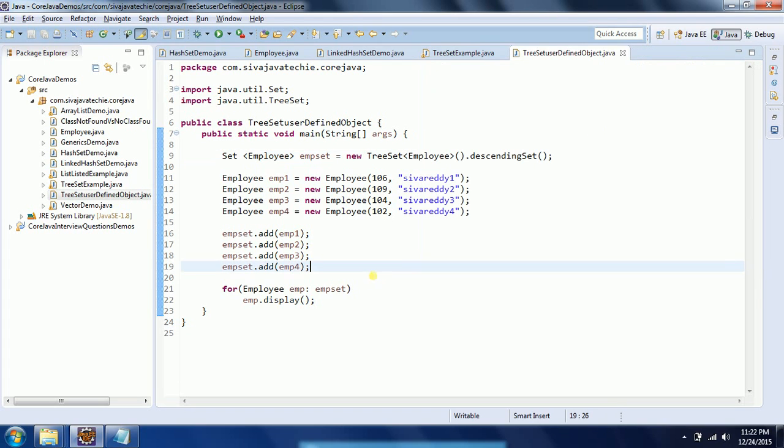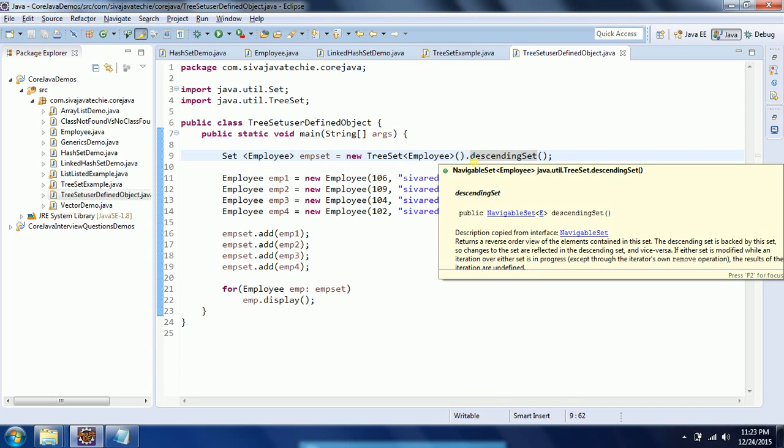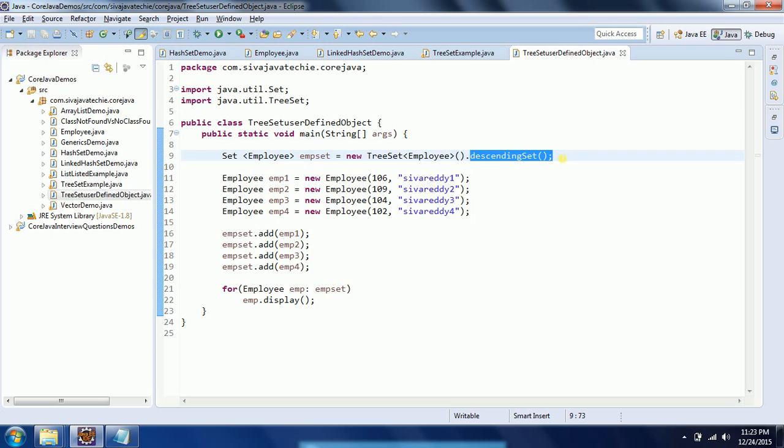By default, if you don't provide anything, it will take ascending order. If you want descending order, then while creating the TreeSet implementation you can define a descending set or ascending set, and based on that it will sort. But the point is, whenever you are working with Java classes like Integer, Float or String, TreeSet knows the implementation and automatically performs the natural ordering.